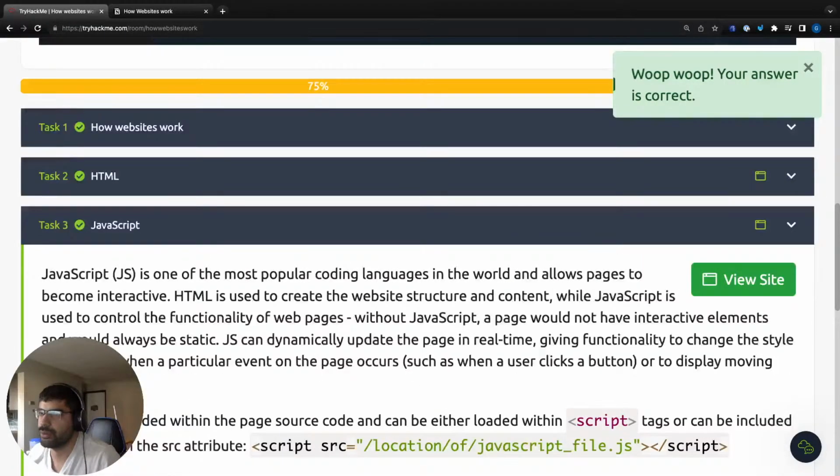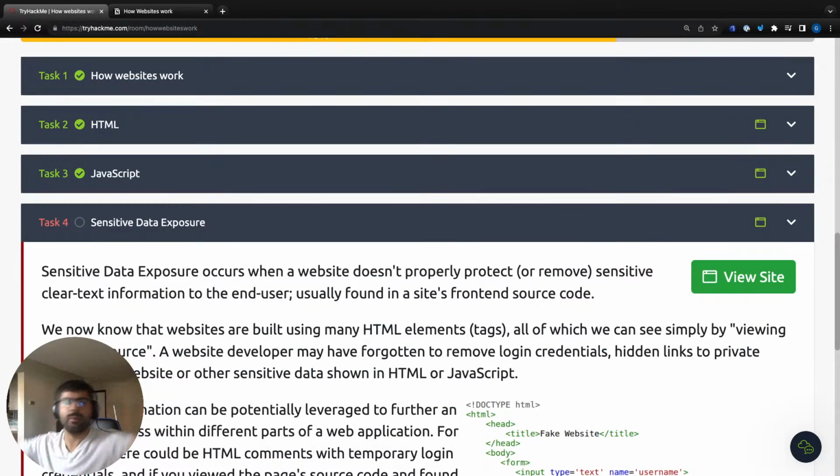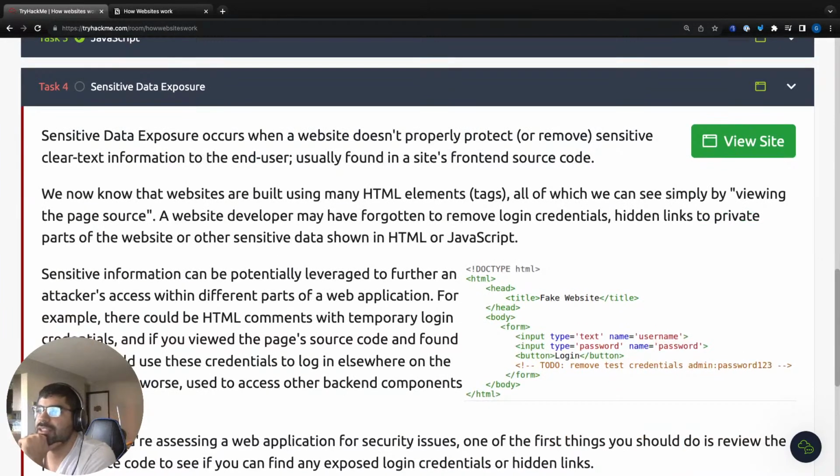Oh, 4. Sensitive data exposure, an OWASP vulnerability. It's funny that it's such a big one. It happens so much. Let's get into it. Sensitive data exposure occurs when a website doesn't properly protect or remove sensitive clear text information to the end user, usually found in a site's front-end source code.